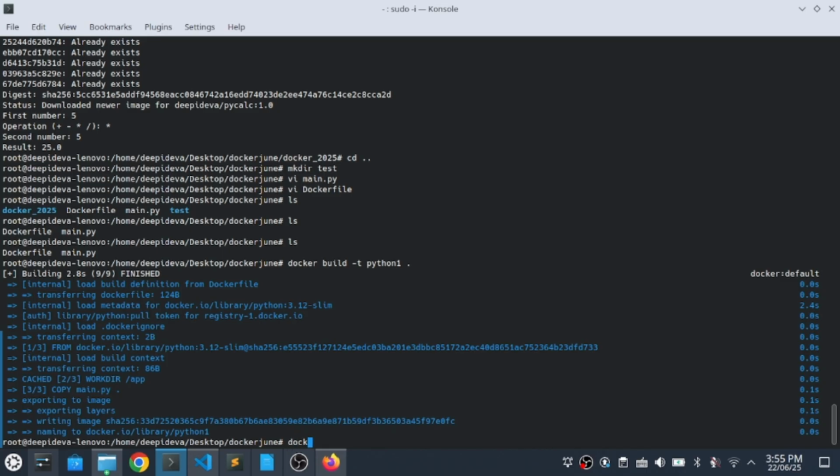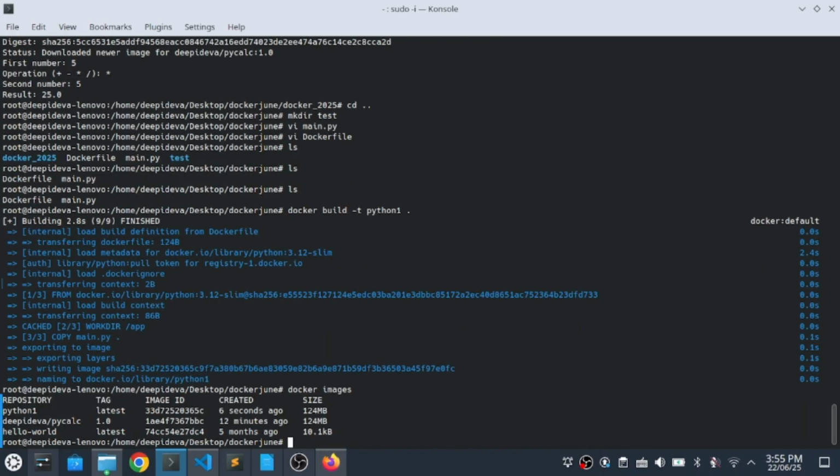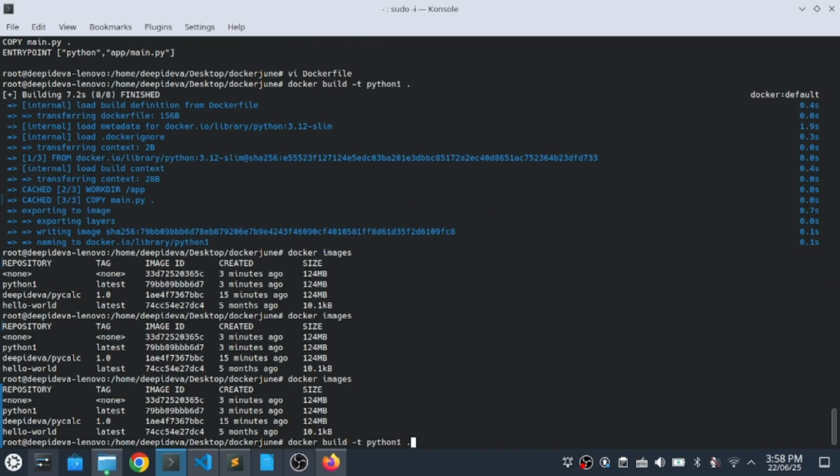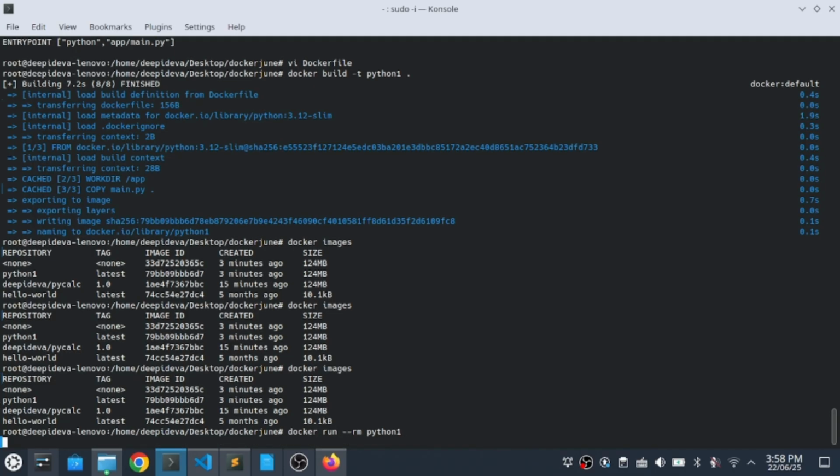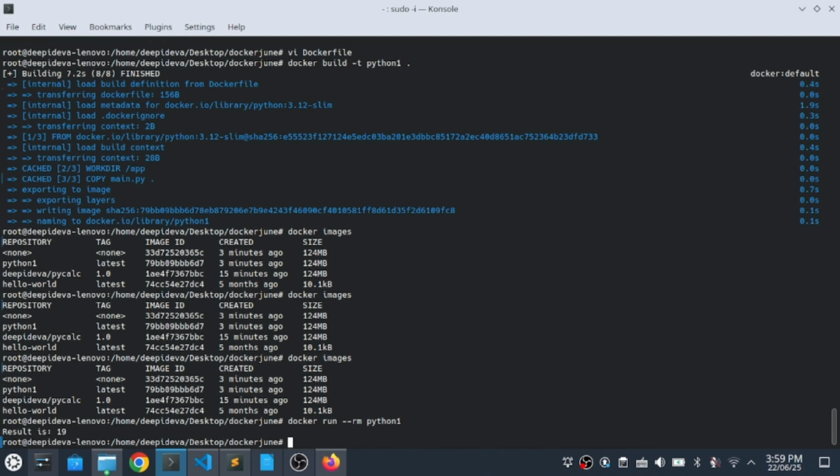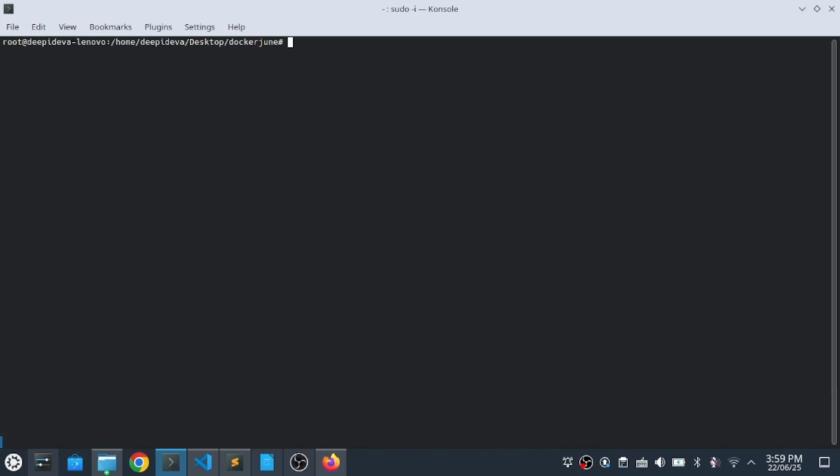Let's try to run this. Docker run --rm python1. Yeah, so the answer is coming. Let me clear the screen. So if we see this docker run, see, the result is 19. Okay.